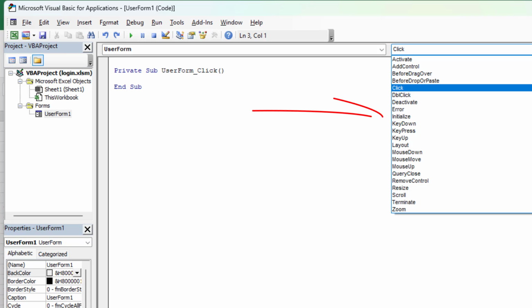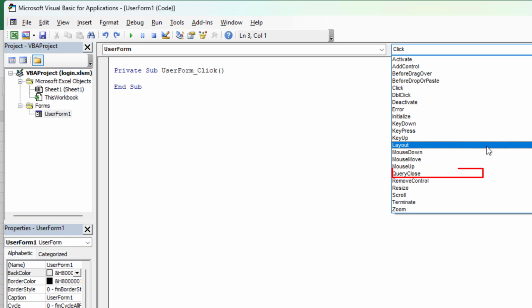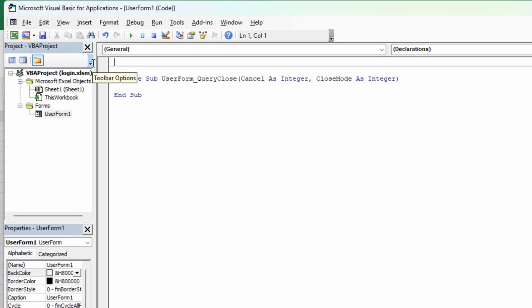The drop-down menu on the right then gives you access to the list of available events. The user form has an event called QueryClose. Using this event, we can cancel the unload action, then hide the user form.